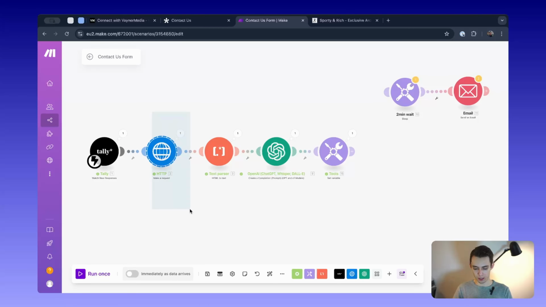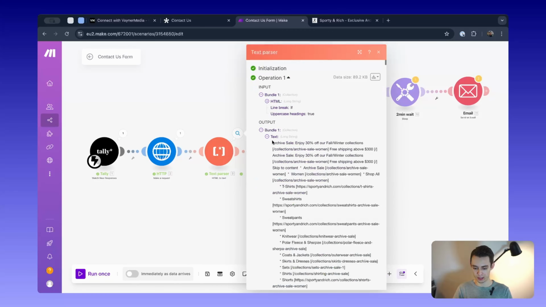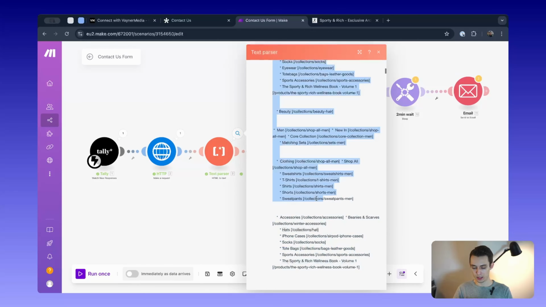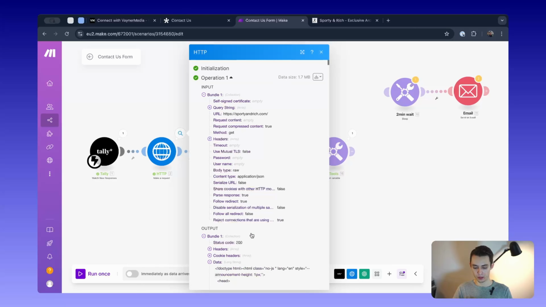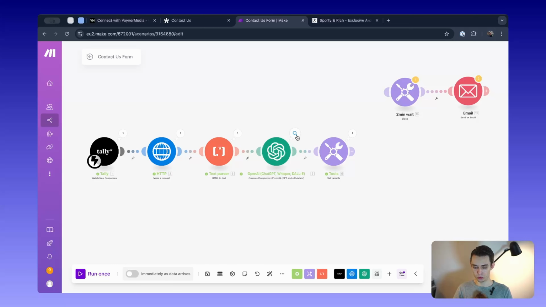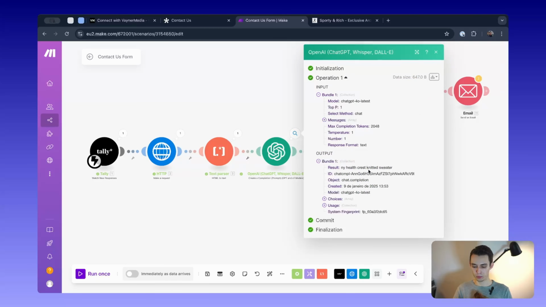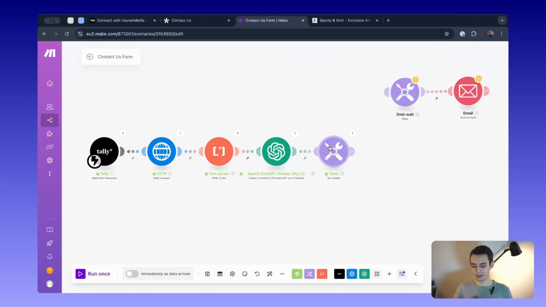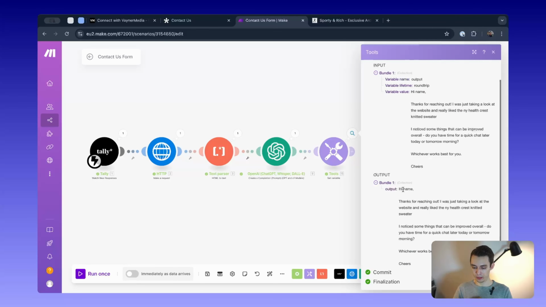But as you can see, it passes through the website, grabs the information, puts it into text. So you can see here we grabbed all the text that's in the web page instead of it being in HTML format. And then we pass it through ChatGPT. So you can see the output was just New York Health Crest knitted sweater. And the output of the email would be, hi name, as you can see. Thanks for reaching out. I was just taking a look at the website, really like the NY Health Crest knitted sweater. Noticed some things, blah, blah, blah.